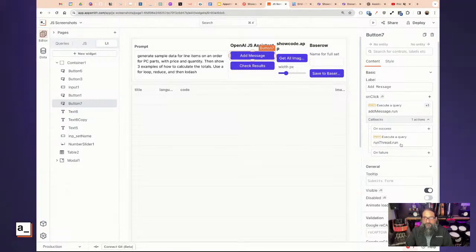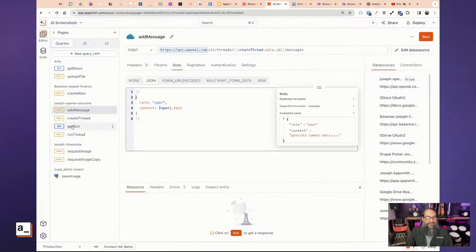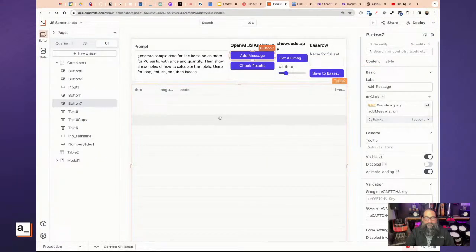You have to tell it to run the thread again, and then that doesn't respond with the data. You have to get the run. So there's lots of juggling, throwing the IDs back and forth. Like get back an ID, you got the response, okay, hit this API. So it's a juggle of 3 or 4 different APIs before you get to seeing the actual response that we want here in the table.